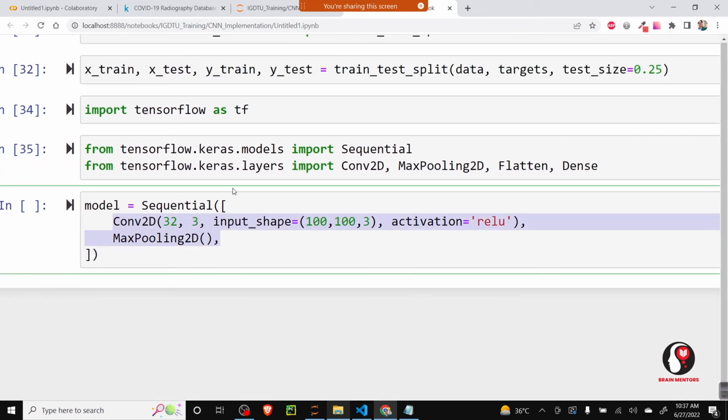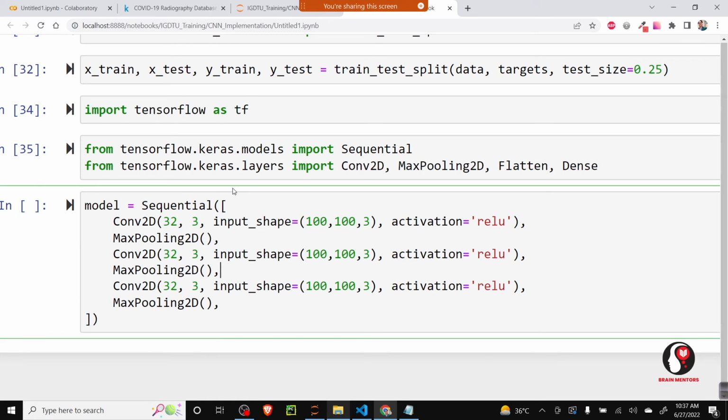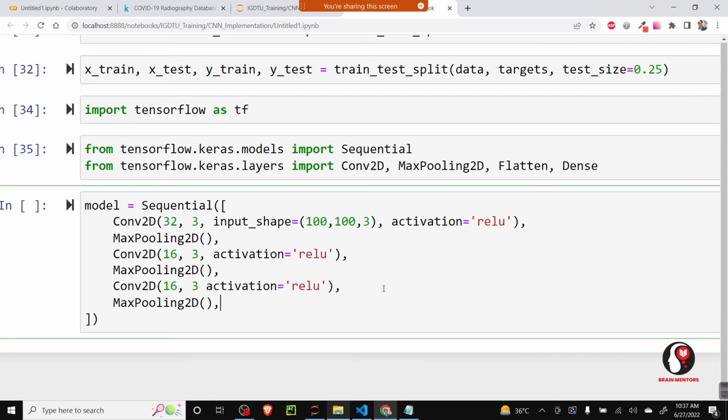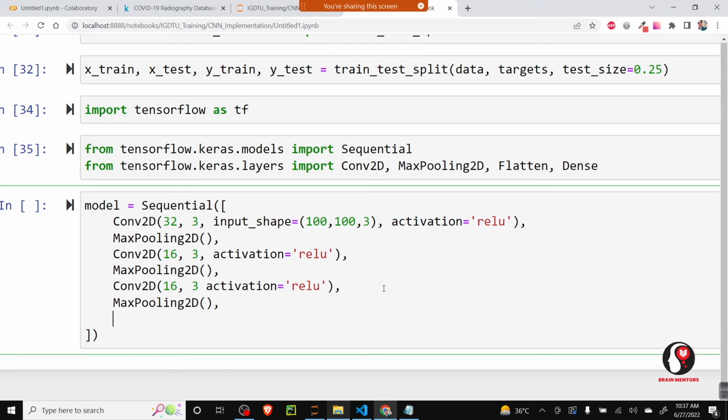Now let's copy these two layers and paste them, and then you can try changing the number of filters. This time I'm using 16, then again 16, and you don't have to pass input shape again and again. The input shape is passed only once in the very first layer. So now you have 3 convolutional and 3 max pooling layers. In the start we had a 100 by 100 image that is passed to convolutional, then max pooling, then again convolutional, then max pool, like this.